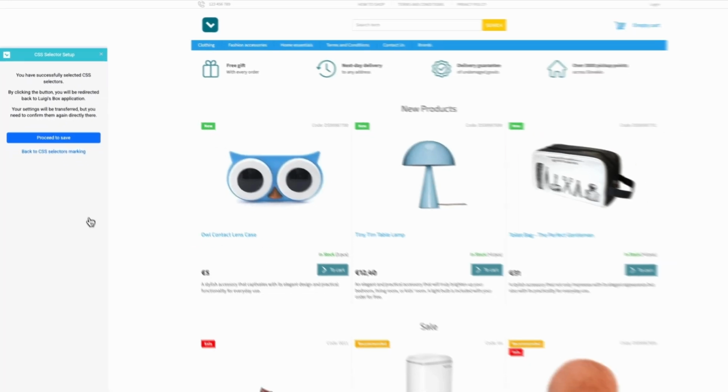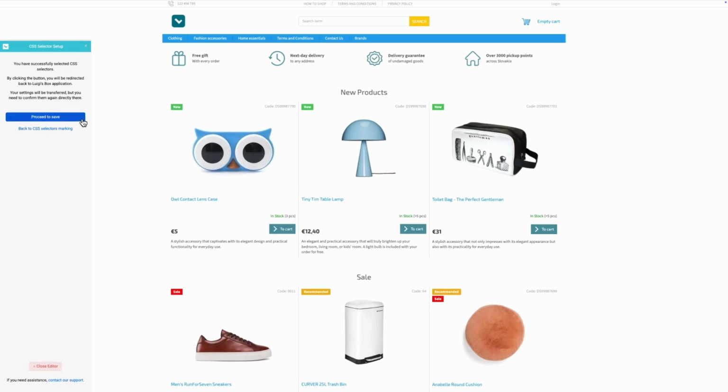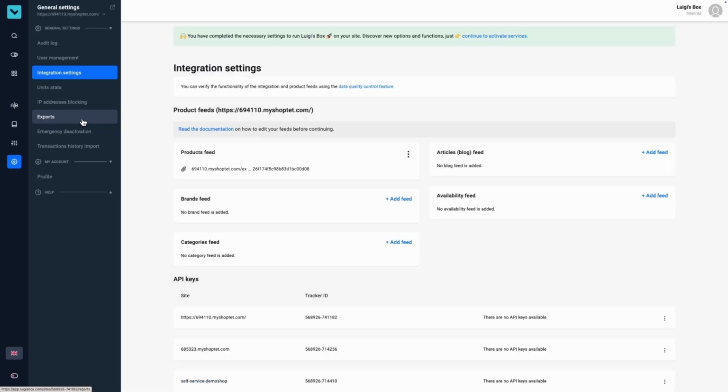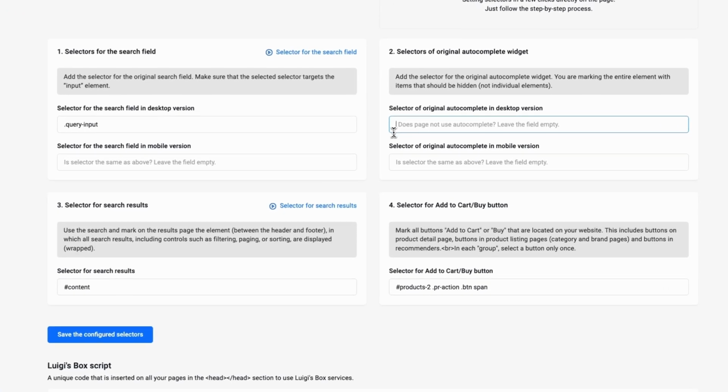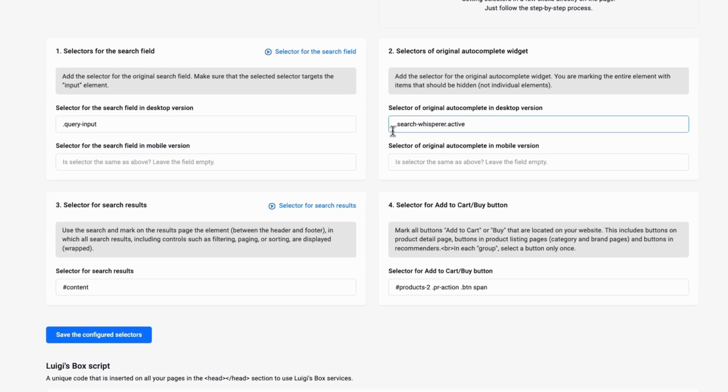Now, save the settings to continue the setup process in the Luigi's Box application. Any adjustments to the selectors can be made in this section. There is also the possibility of setting up different selectors for desktop and mobile website versions. By clicking the button, you save the configured selectors.